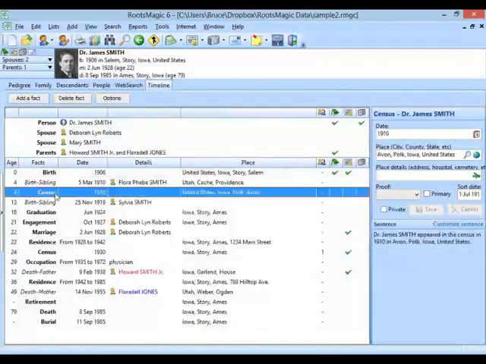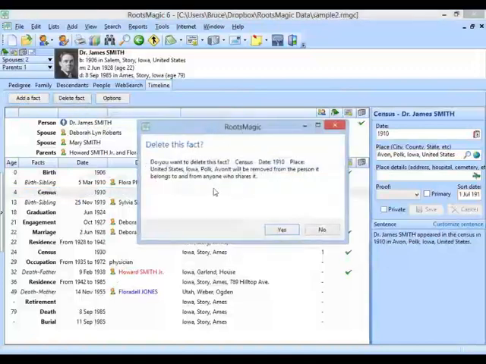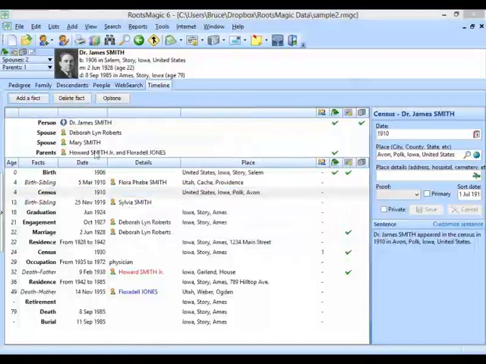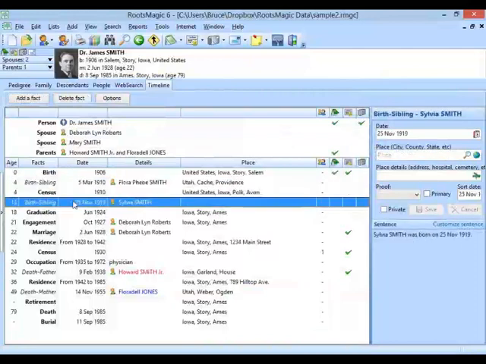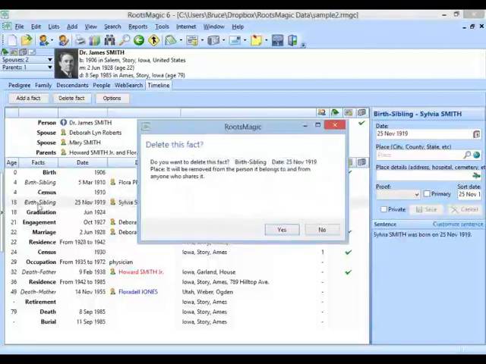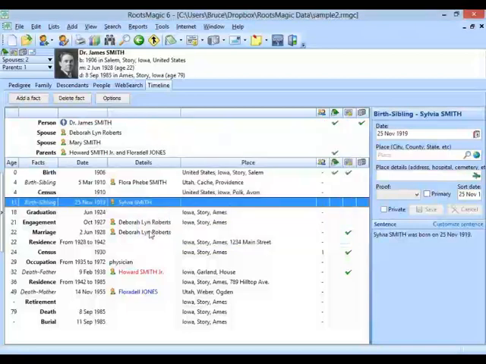Now, the add fact only affects Dr. James Smith. In other words, if I say add a fact, I select the fact type and add it, it is going to add that fact to Dr. James Smith. The delete fact, though, will work with whatever's highlighted. So if I'm highlighting his sibling's birth, when I click delete fact, this will actually delete the birth of his sibling. And it's going to delete the birth of that sibling from the sibling himself or herself. It's not just removing it from Dr. James Smith's view, it's actually removing it from Sylvia Smith.